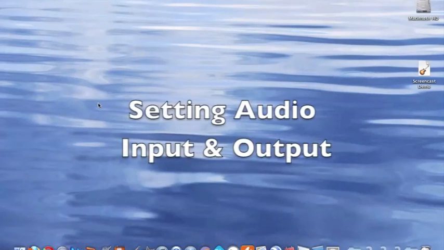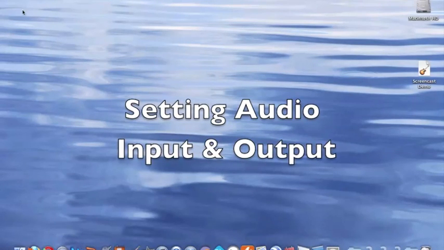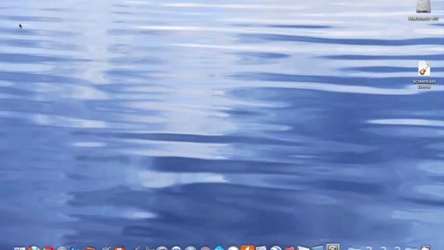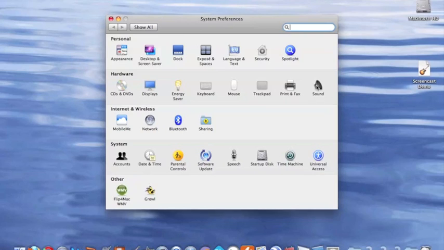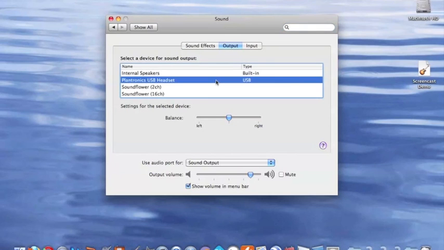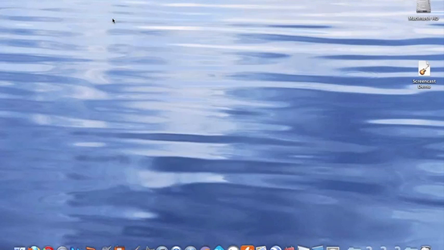The first thing that you want to do if you're using an external microphone and headset is to go to the Apple menu, go to your system preferences, and make sure that under sound it is set to use the USB headset device for input as well as output. Then you can close those devices.